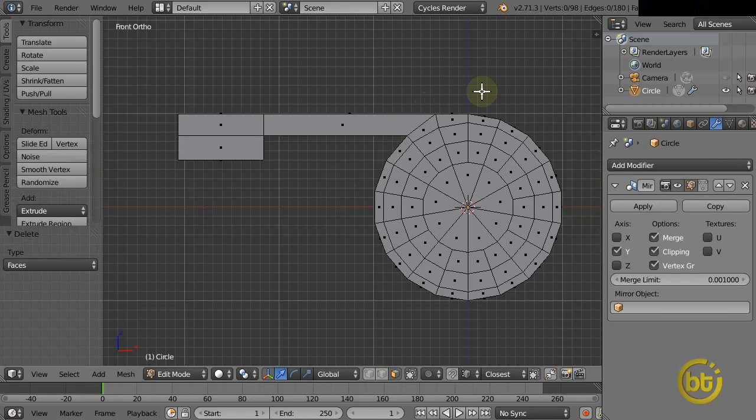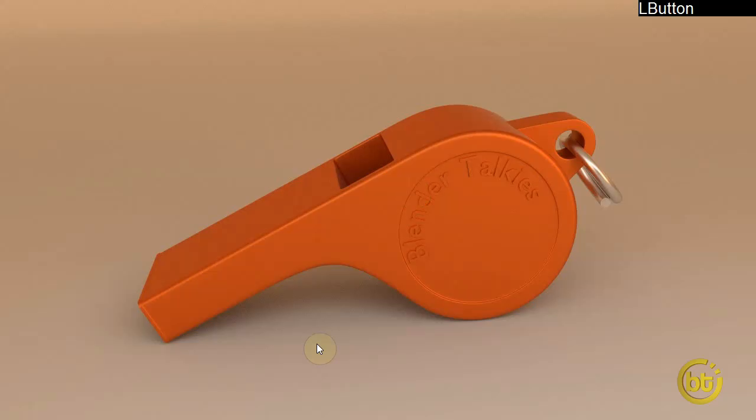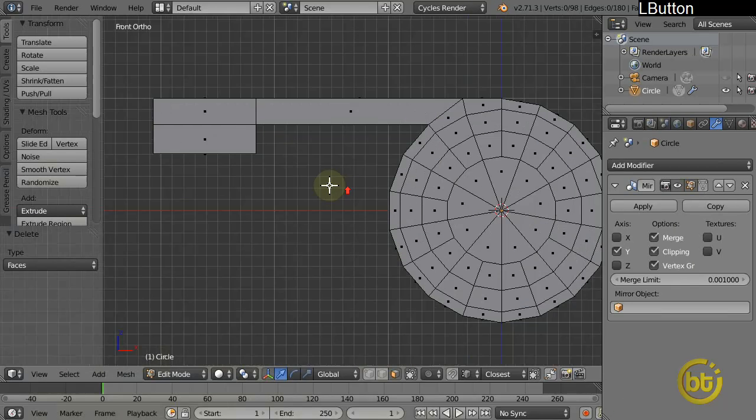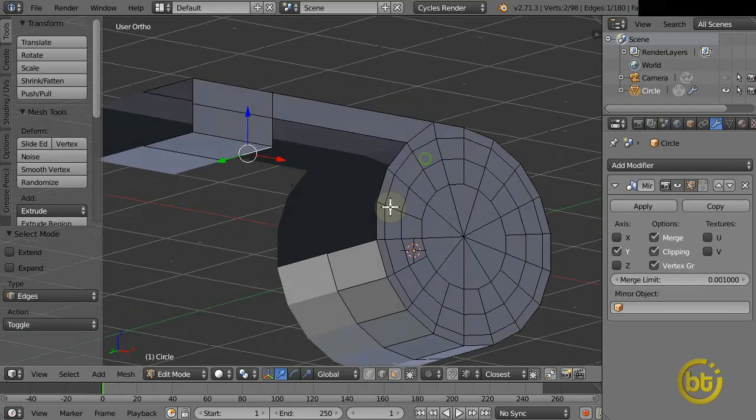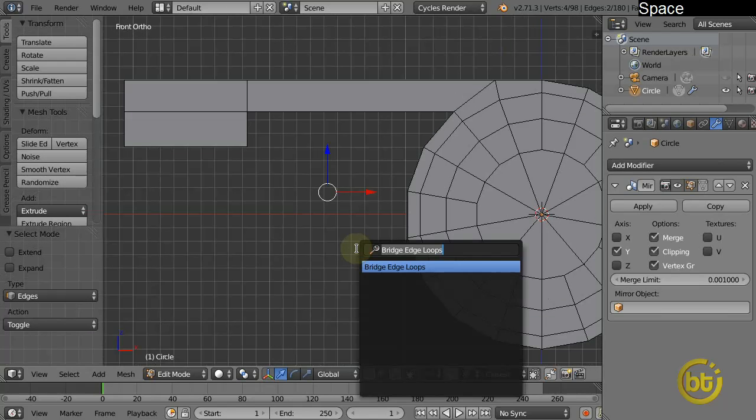Before we do some modification, we need to make some shape for this one. That is, we want to make something curved, like a curved shape like this for this whistle. So what I'm going to do is go to the edge selection mode, select this edge and this edge. Go to the front view, press the spacebar, and type bridge in this search menu. This will bring up the Bridge Edge Loops option. Just click that.